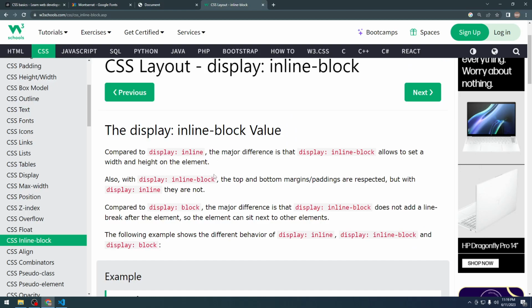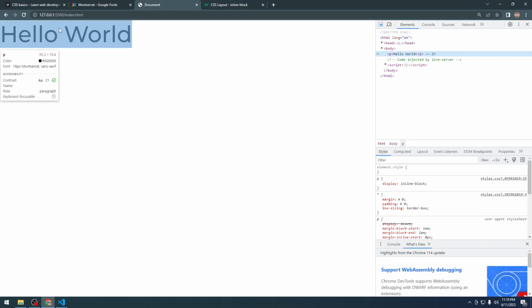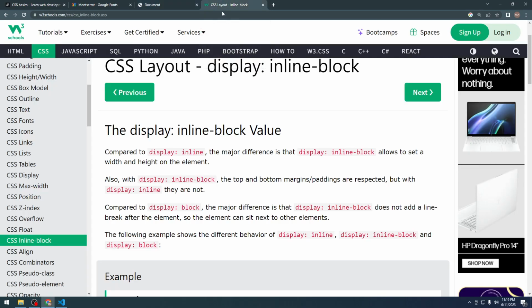Also, with display inline block, the top and bottom margin and padding are respected, but with display inline, they are not. So if you use display inline, you will have just the space you need and no margin top or margin bottom. Margin left and right are okay, but no margin top and bottom, and no extra height and width. Okay, so compared to display block, the major difference is that display inline block does not add a line break after the element.